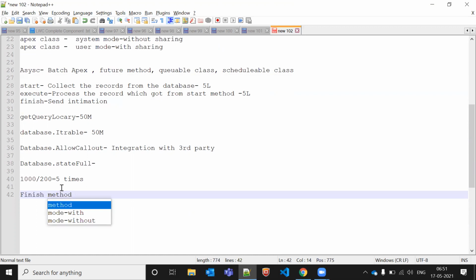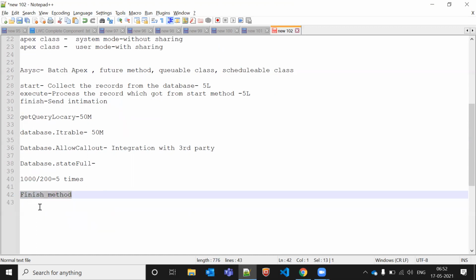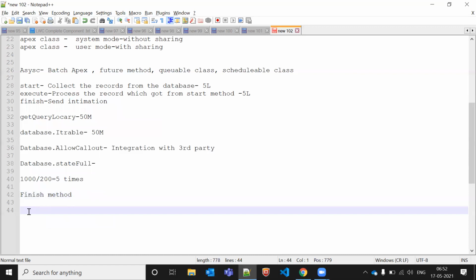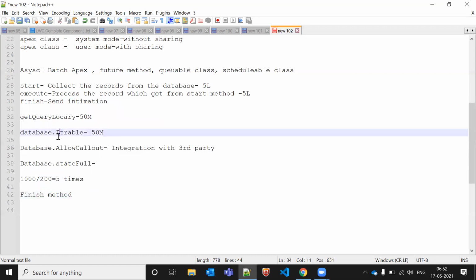Yeah. They can ask you, if I delete my finish method, can I still write my batch apex? You can say no, it's mandatory. Start, execute, and finish are all mandatory. You can reorder them, meaning you can write finish at the top, bottom, or middle, anywhere, but that is also not a best practice. But yes, we cannot delete it.